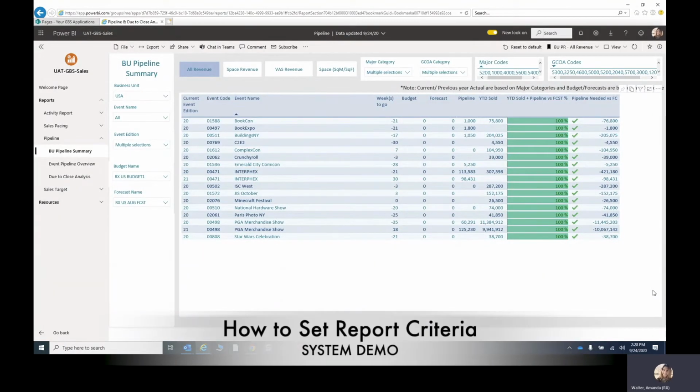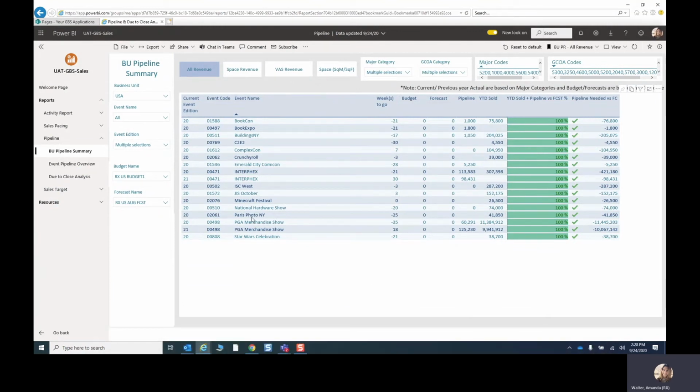Okay, so now I'm going to show you how to set your report criteria and bookmark it. First, up at the top left, you select your business unit. I'll select the US. Then you can select all events for the business unit, multiple events, or just one event. I'm going to keep select all checked. And then you can pick your event edition. You can select one or multiple event editions. I'm just going to select the 2020 event edition.